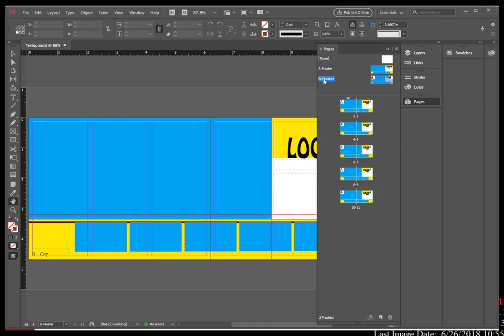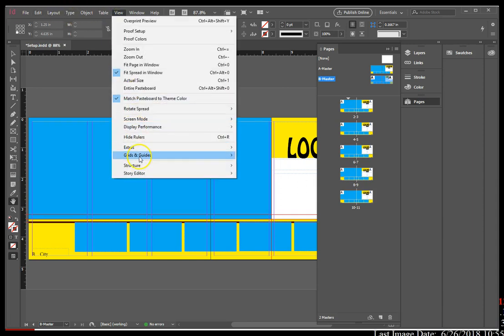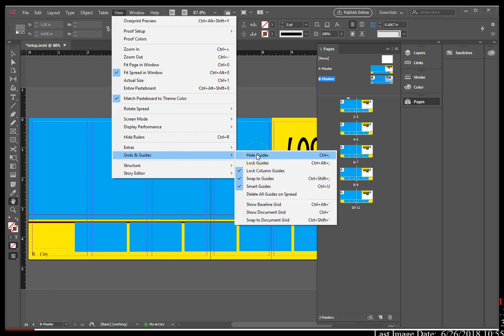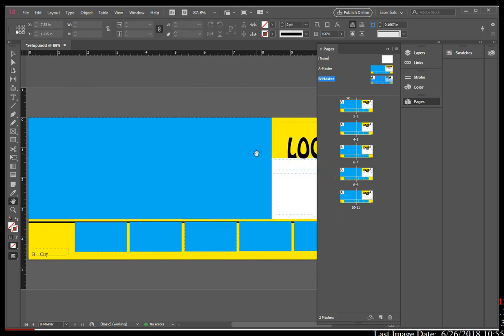Make sure we're in B Master. Okay, we know where we are because down here is the page number or letter. And then we're going to go to Guides. So go to View and then Guides and hide Guides. Click your selection tool. Then try to select any of the objects. We're not able to select anything.